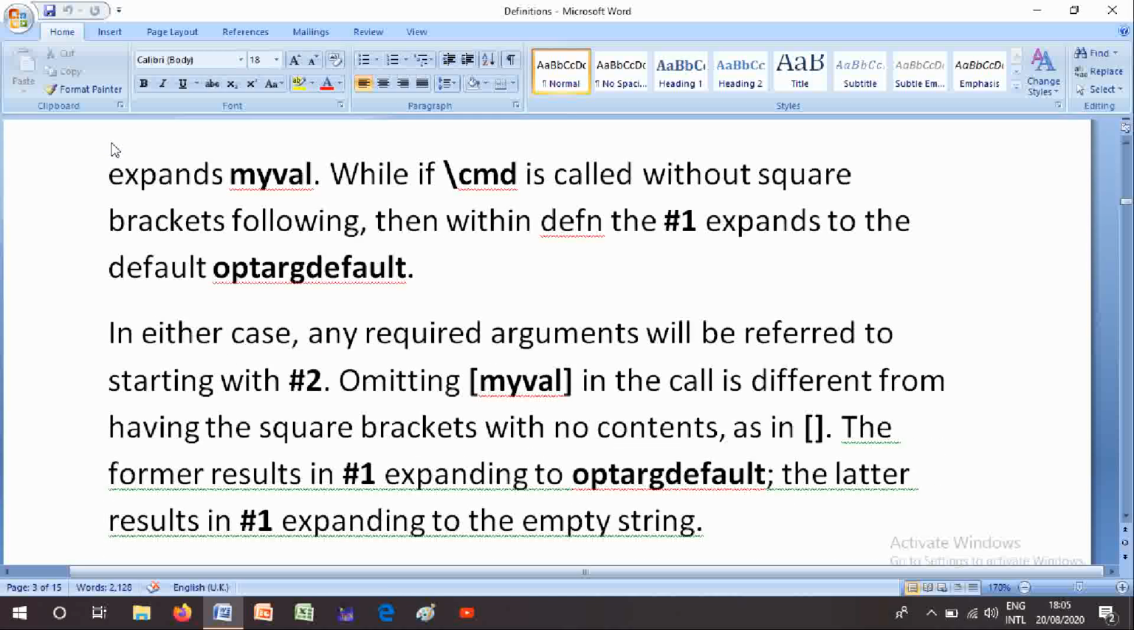In either case, any required arguments will be referred to starting with #2. The meaning of square brackets with myval in the call is different from having the square brackets with no contents, as in []. The former results in #1 expanding to myval. The latter results in #1 expanding to the empty string.